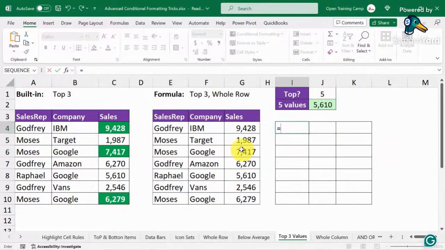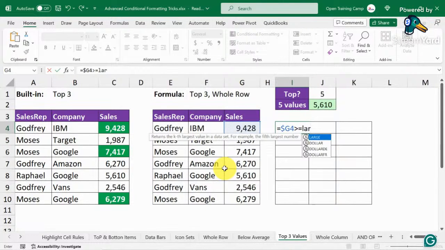I'll say equals. I want to ask this question here on this particular number. F4 key on the keyboard 3 times. I want to ask, are you greater than or equals? Are you greater than or equals? And I'll open a particular function here. Who can remind me? I will open the large function. What does the large function do? Returns the kth largest value in a data set. For example, the fifth largest number.